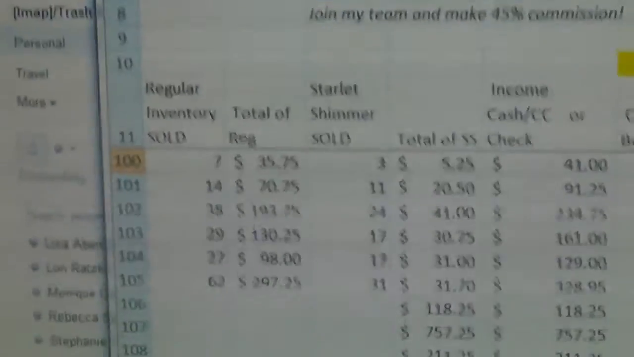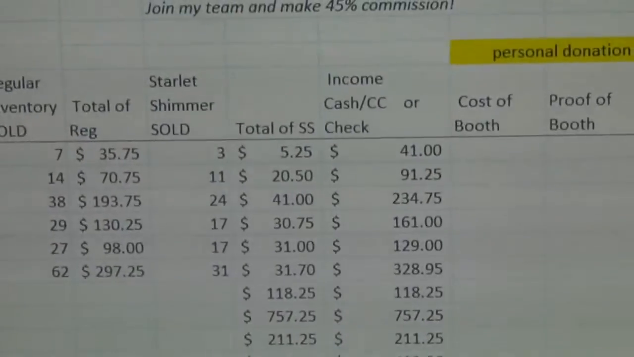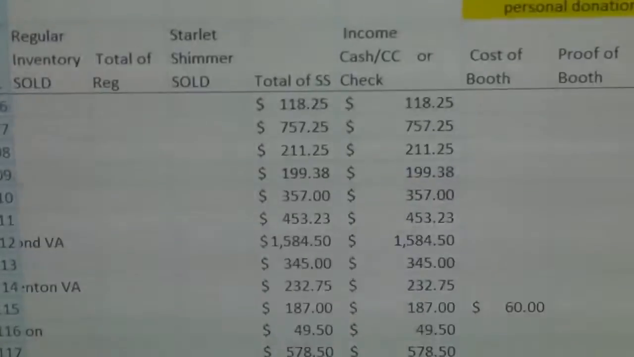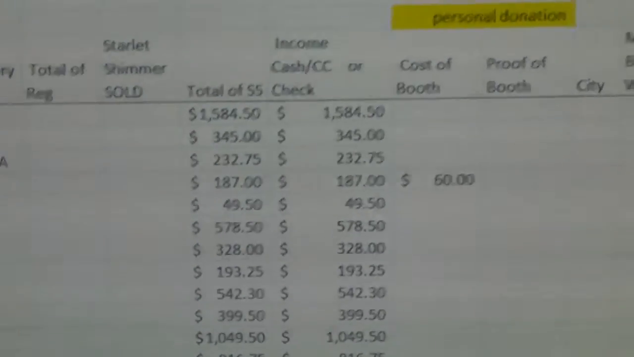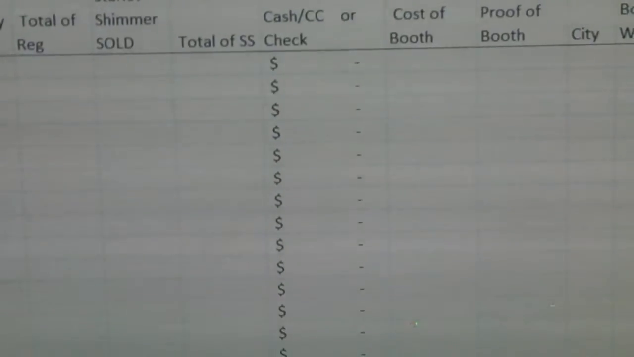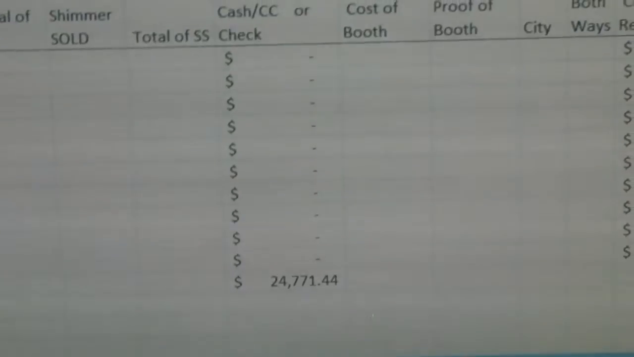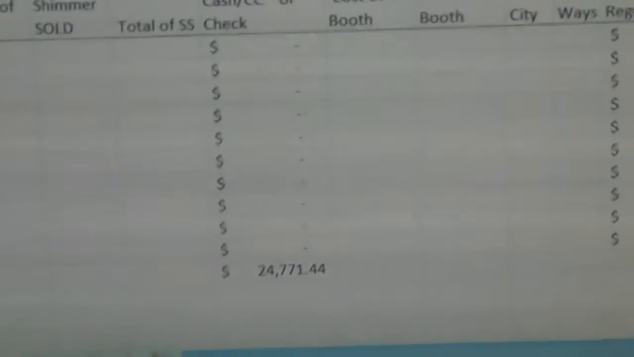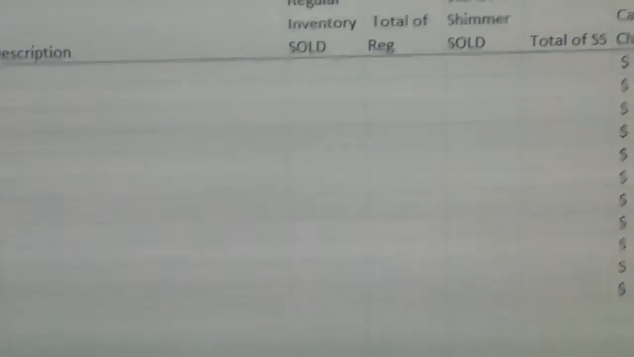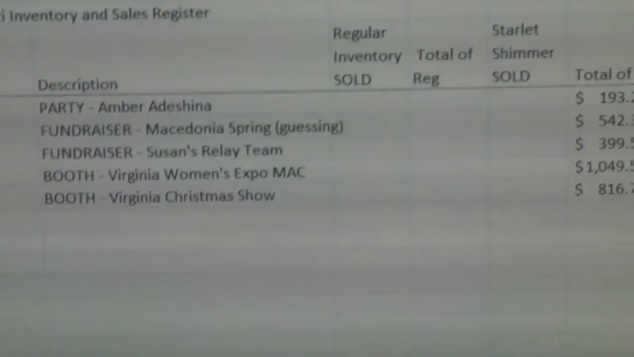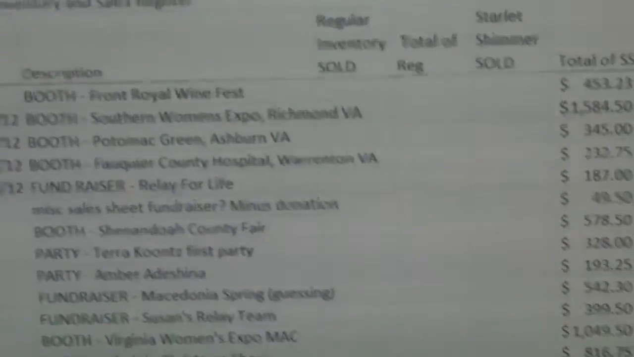So what I've done is I've gone through all those little worksheets that I have filled out, and I've entered all this information for all my different parties. That's how I came up with how much money I made last year. Almost $25,000, which is amazing. And so it's as simple as that.